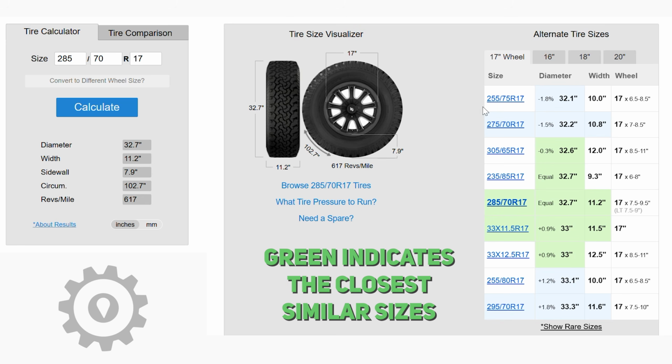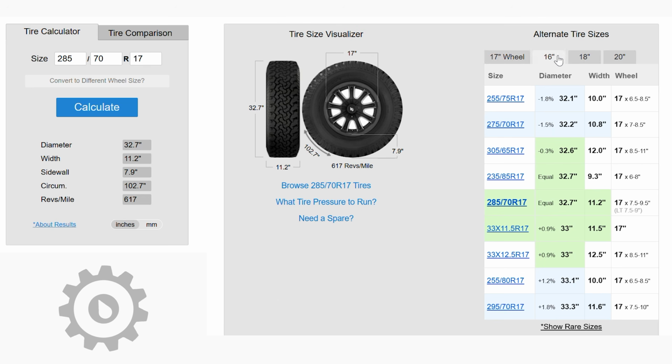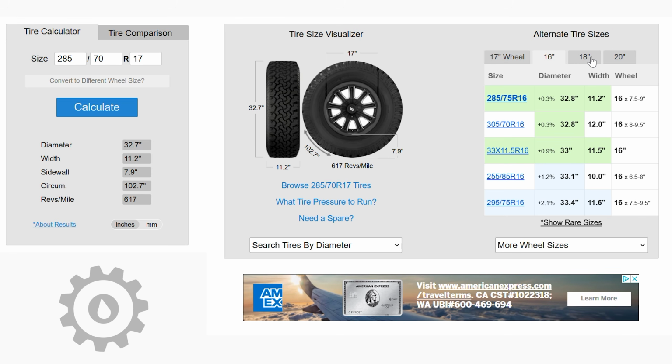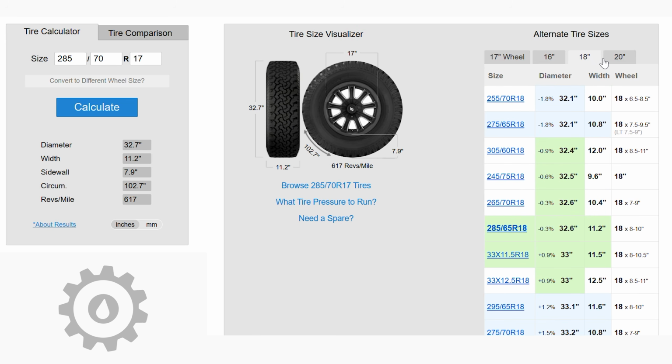So a 285/70/17 is also going to be similar to a 255/75/17, or it's going to be fairly similar to a 33 by 12.5 17. Now, if you change your wheel size, you can start seeing, if you want that same look of a 285/70/17, you can start switching your wheel size.